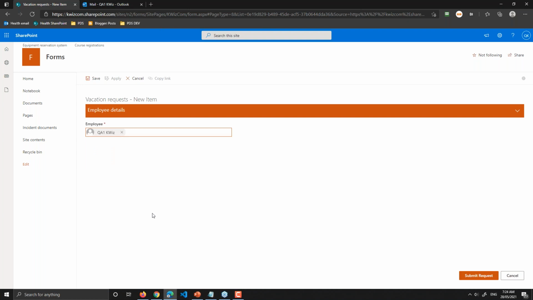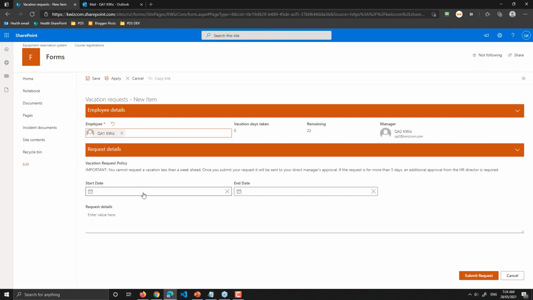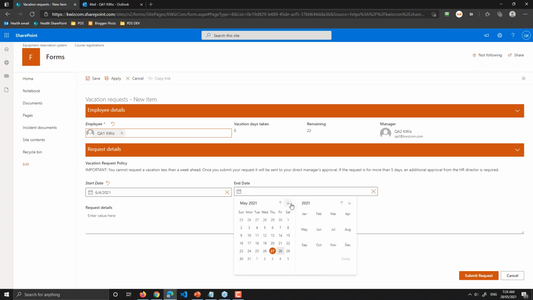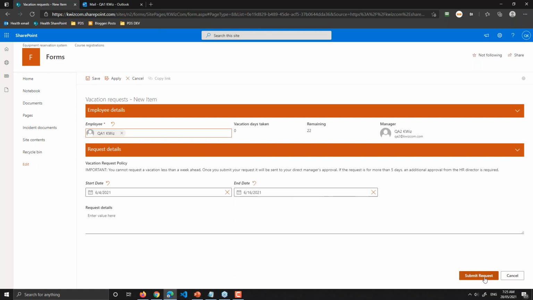The reason being, I want to show you another scenario. So notice in the policy, it says if the request is more than 5 days, an additional approval from HR directors is required. So let's do that. I'm going to choose starting on the 4th and do more than 5 days. Let's do a lot of days and submit.